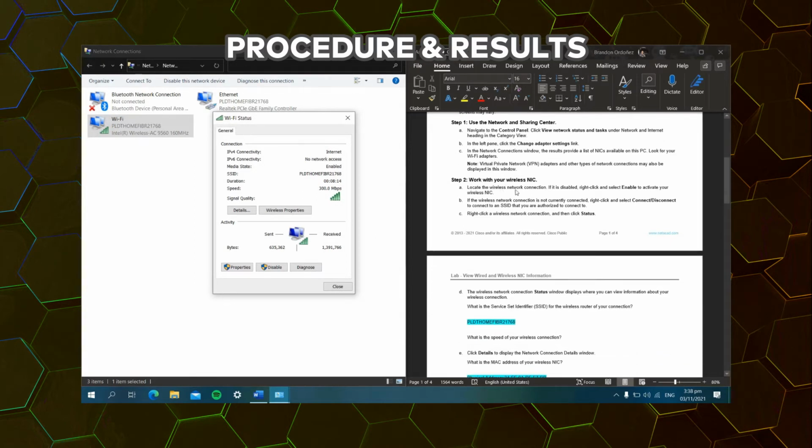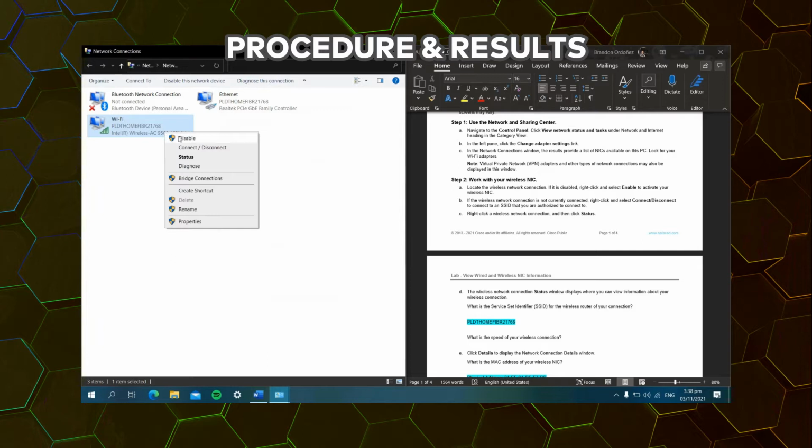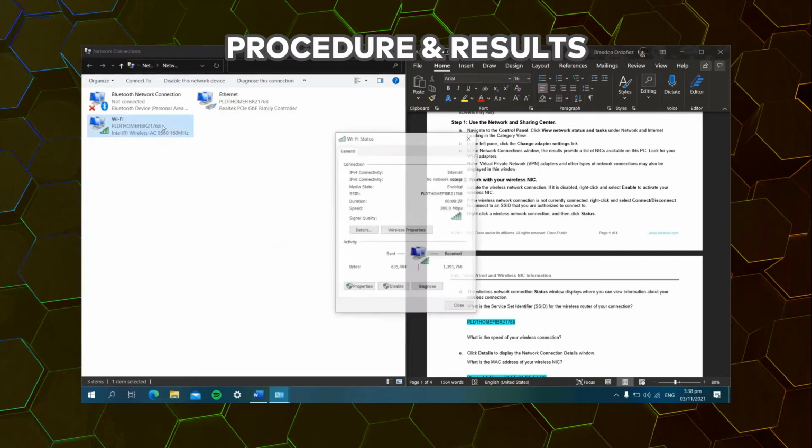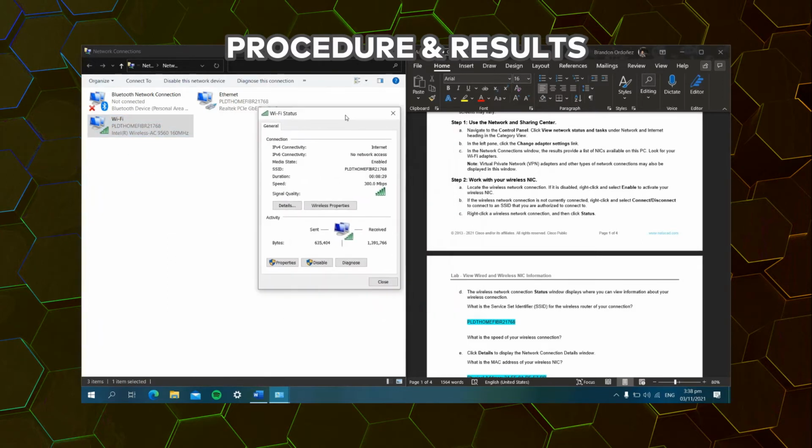Step 2, work with your wireless NIC. Locate the wireless network connection. If it is disabled, right click and select Enable to activate your wireless NIC. So our Wi-Fi adapter is already enabled. If the wireless network connection is not currently connected, right click and select Connect/Disconnect to connect to an SSID that you are authorized to connect to. So it is already connected. Our PC is already connected to our Wi-Fi.